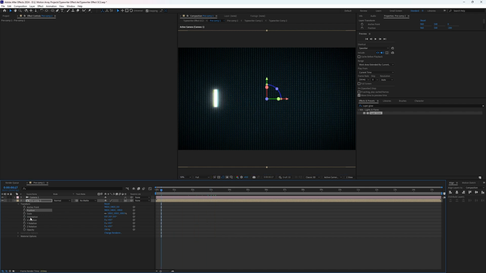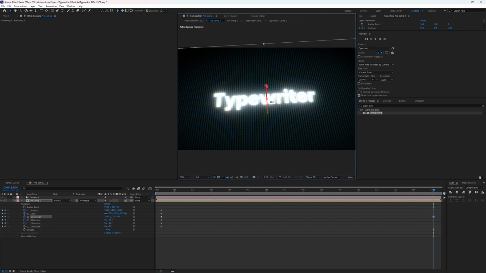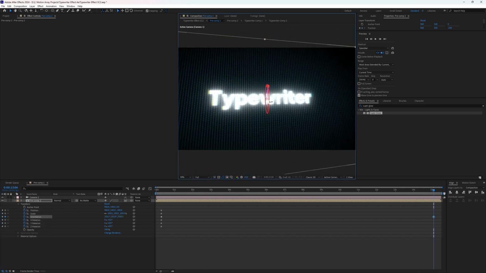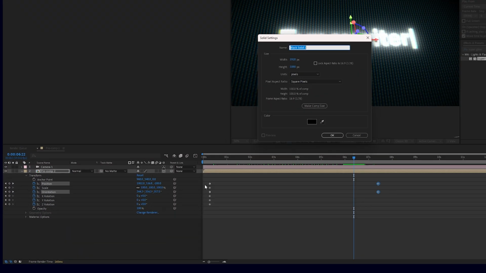And a nice little trick is to shift click to highlight all of the options you want to create keyframes for and then just click the stopwatch icon for any of them to activate keyframes for all of them. And then go to the very last frame and move these around a bit so that we get some motion in our composition. Then I'm just gonna right click and add a new black solid underneath everything.